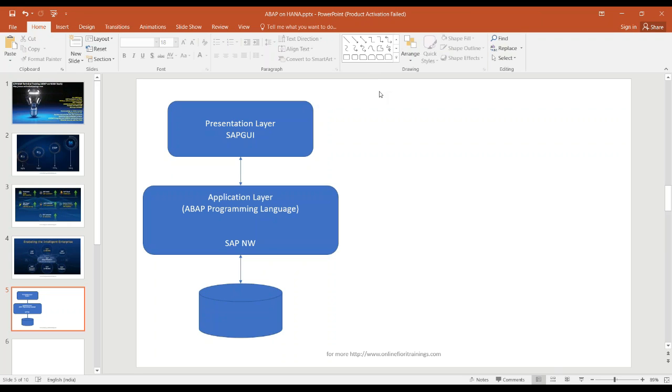And this is why it's also known as the middleware layer, because it sits in the middle of the database and the presentation layer. Then comes your database layer, which is responsible for storing all the data related to your enterprise. And now we are seeing a trend which indicates a change across all three layers.